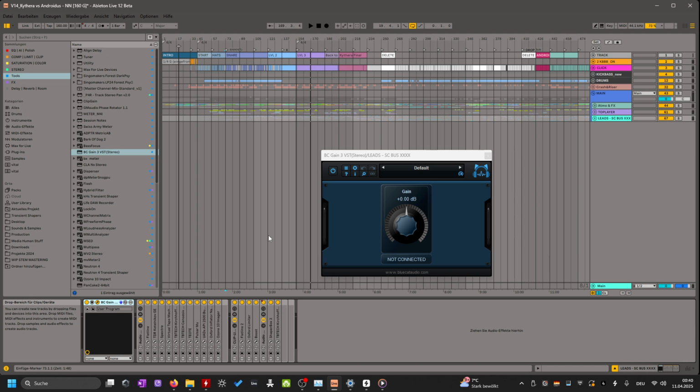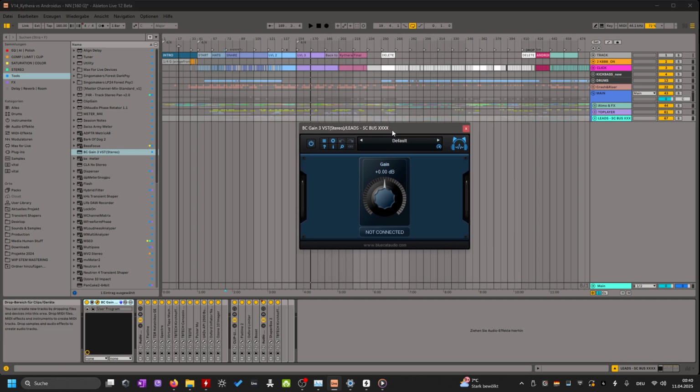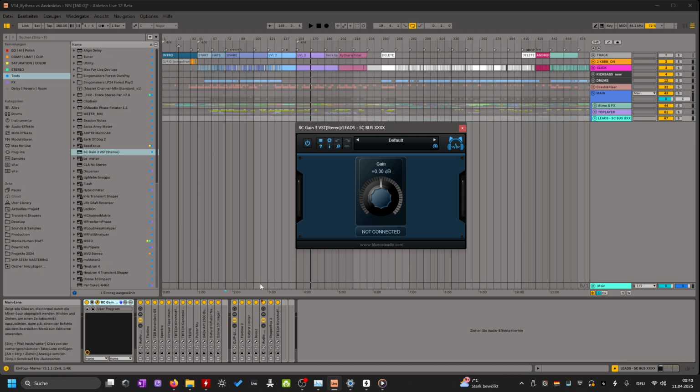So in this case, I have my different groups, and I want to place this plugin in front of each processing chain on the individual groups. So I just place this here on the lead bus, and then you have different groups inside this.